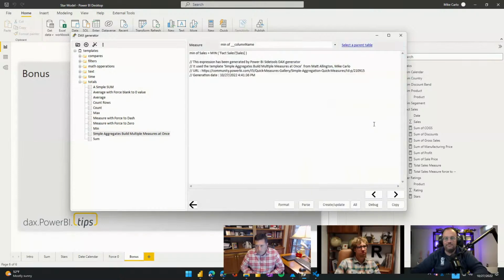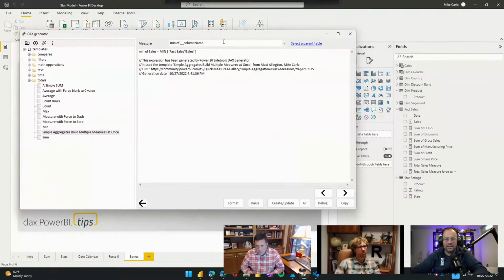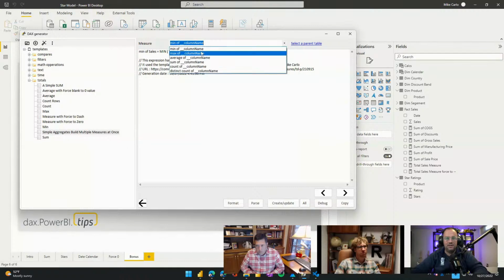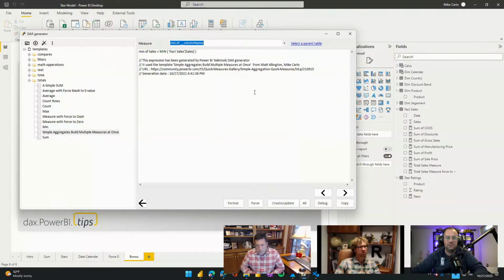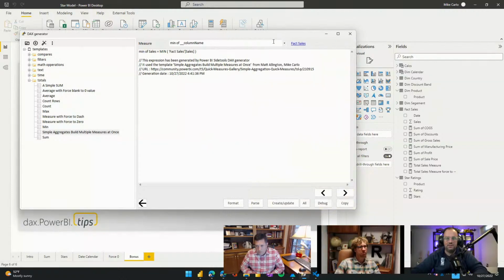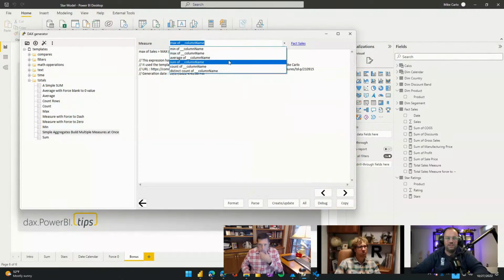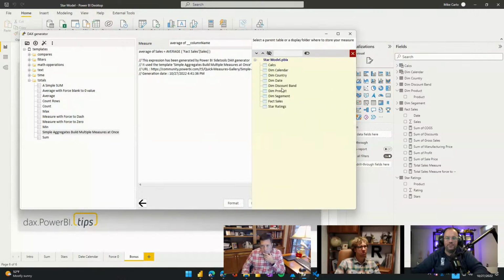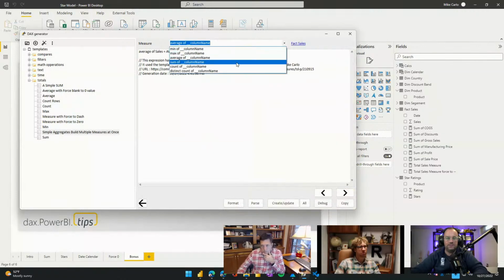So now if I hit generate, you'll see now that it's going to ask me to select a parent table. But look at this. There's all these other items now. So there's actually 5 or 6 different measures that it's going to try to create all at once. So I'm going to select a parent table here. Let's go back to my fact sales. And then I can pick another one. Fact sales. And I think there's another way you can automate some of this as well. It'd be nice if it would do it for all tables all at once.